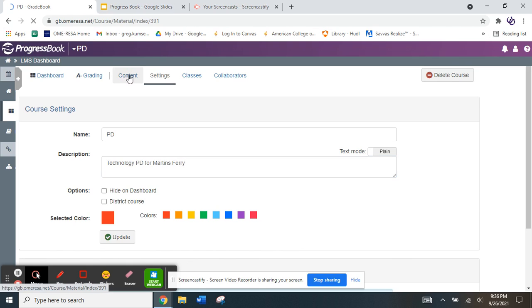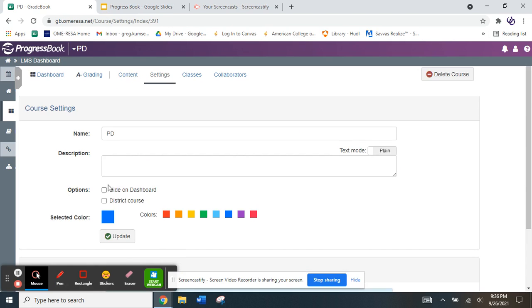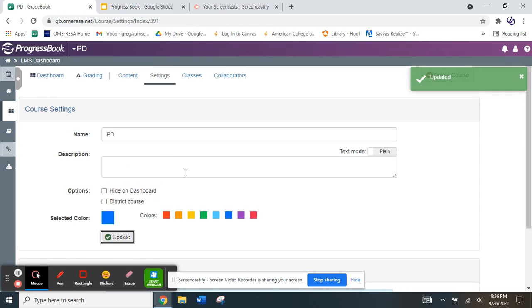All right. Here's the content. This is where you're going to add your assessments, and here's your settings that we were just at. There, you make sure you hit update. As you can see, I didn't hit update after I typed in Martins Ferry Technology PD, so it did not stay in there. So you hit update, and that will stay in there.